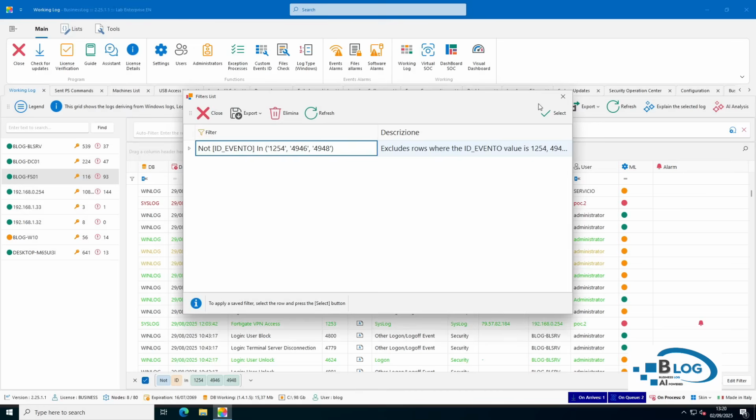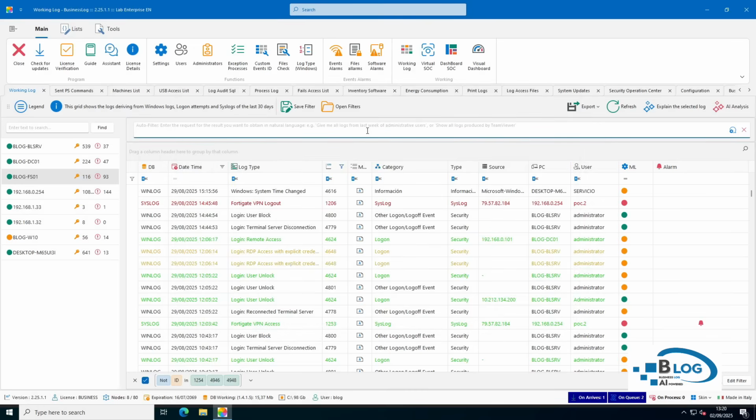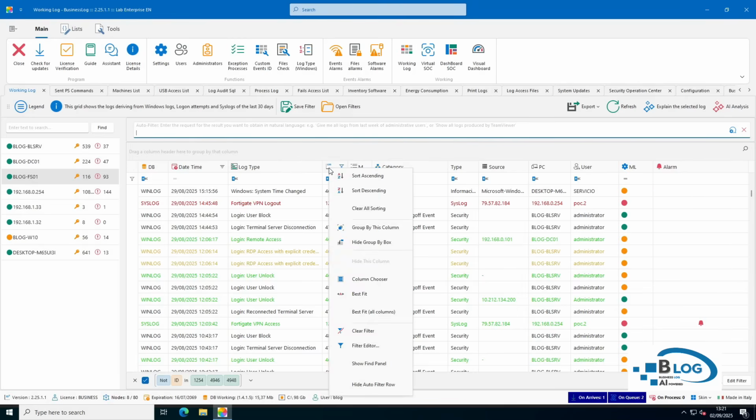Search using an artificial intelligence engine directly in this box, where we can request any type of log. The system also allows us to build structured filters and organize and customize this display.